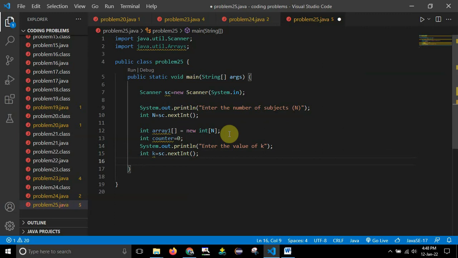After that, I need to enter the marks for each subject. So I will display one message saying "enter the marks for each subject", something like this I will write.